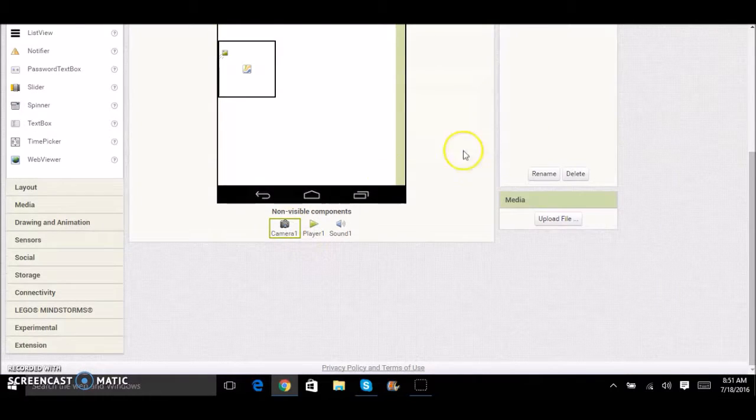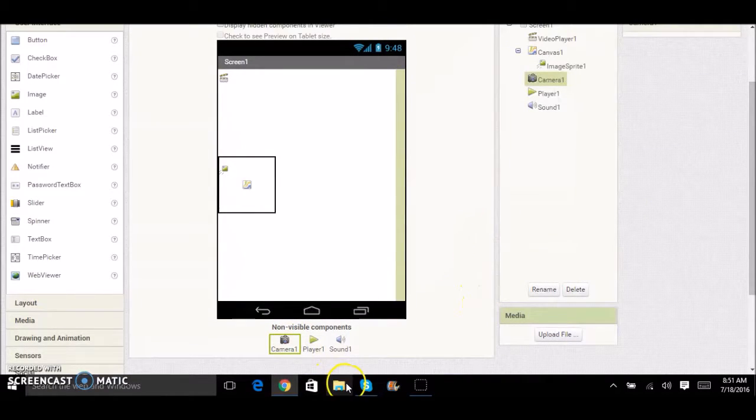The camera: if you want somebody to be able to take a picture in your app or use the camera, then that's good for that. The player and the sound work good together because the player calls the sound to start. It can also call it to pause or to stop. And again, you put your source, your sound up here, and then you can change the volume.